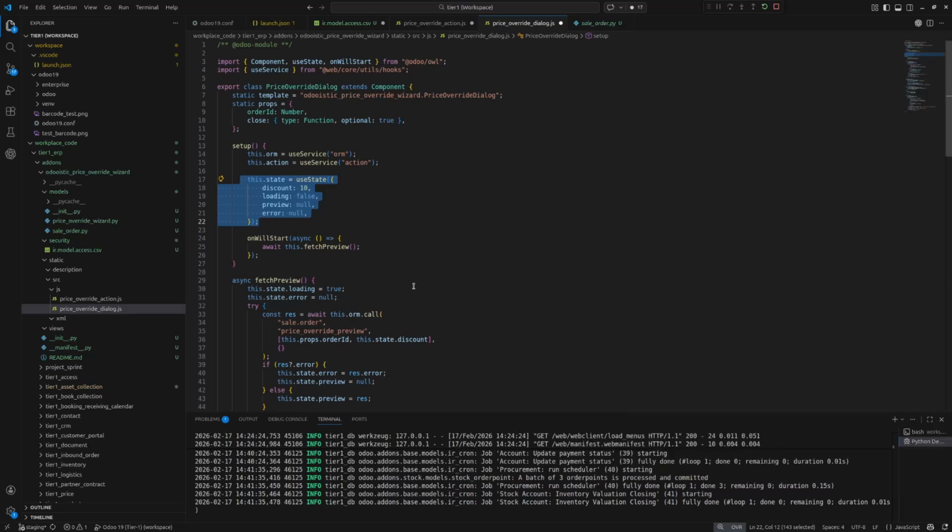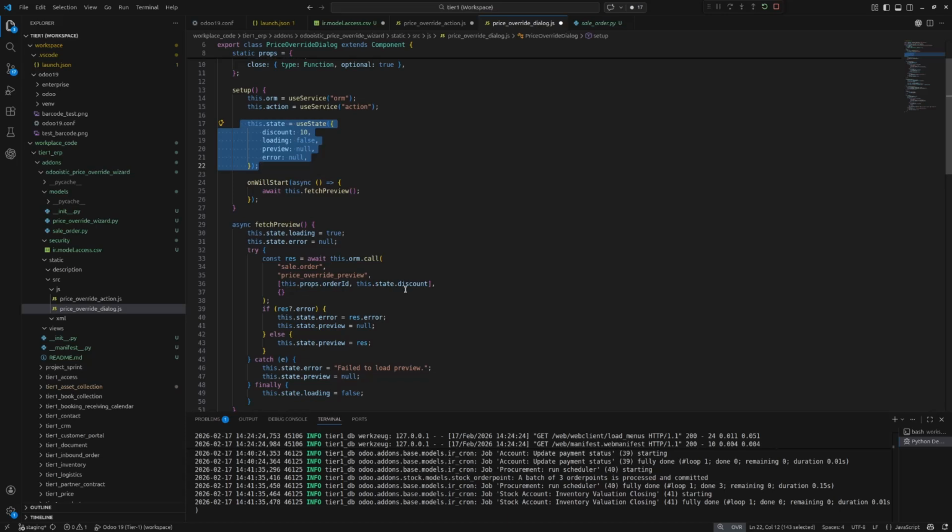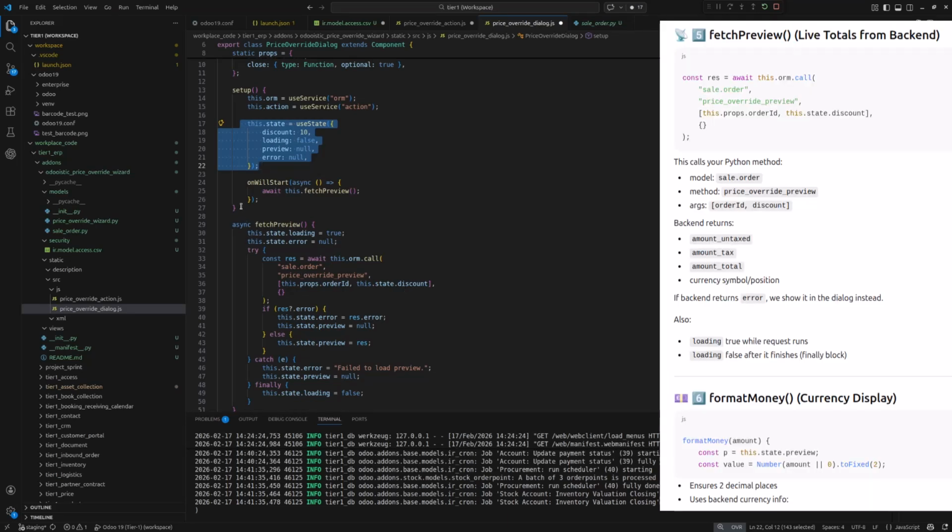Then we have these lines. Basically, these are loading the preview automatically, the lifecycle. Before the dialog renders for the first time, it loads preview values. As a result, the user opens the pop-up and instantly sees the total.